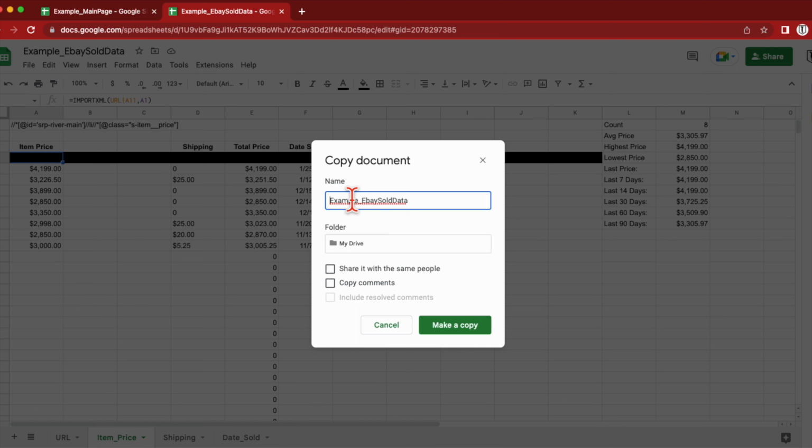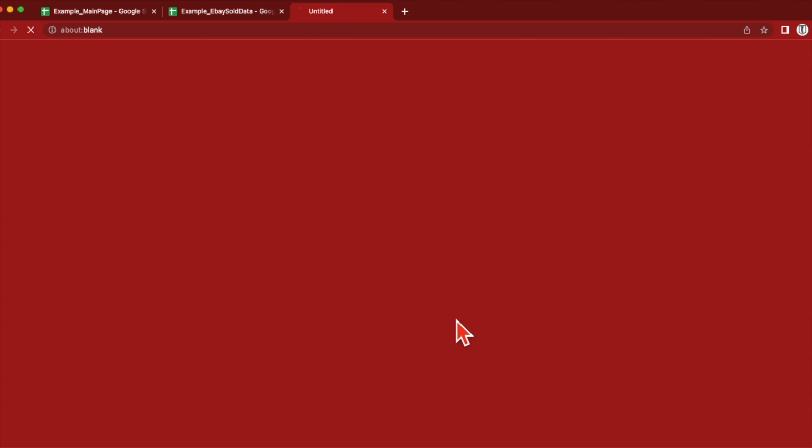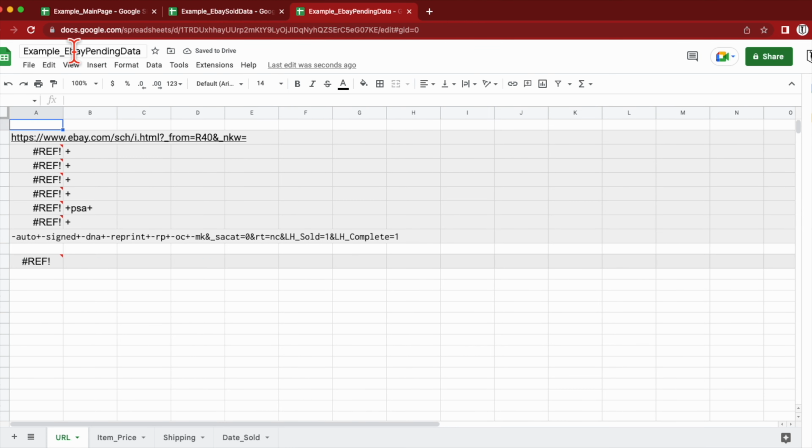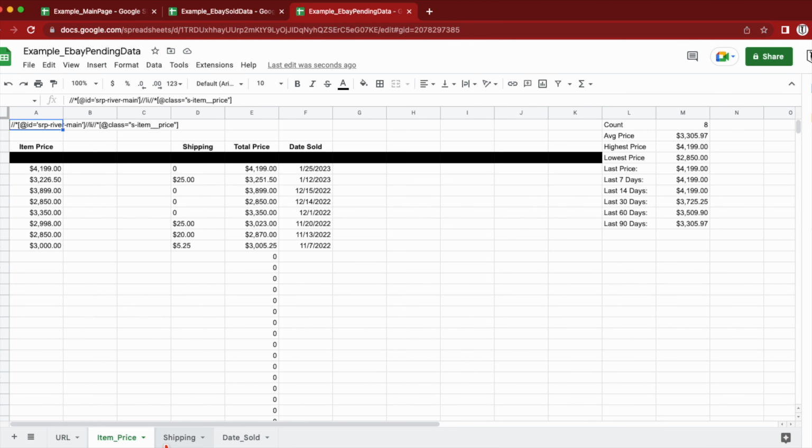I want to keep mine as example underscore eBay, and where it says sold, I'm going to change that to pending data. And I'm simply going to click Make a Copy. And voila, we now have our worksheet. And as you see, it pulled everything over.